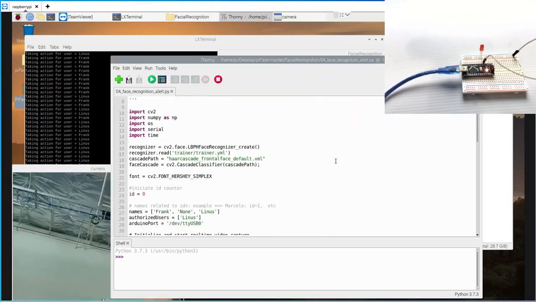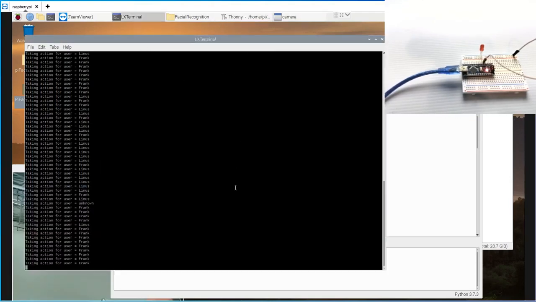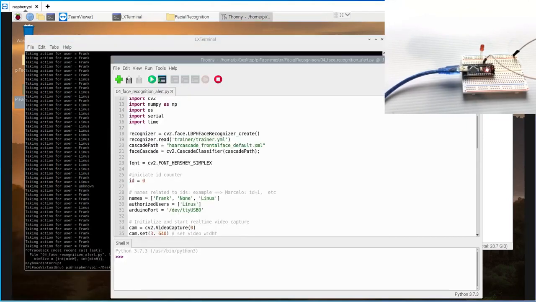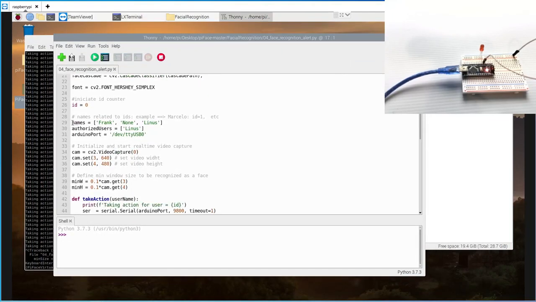Okay, so we have a couple settings up at the top of the file. Remember that we want to quit the file. We're just going to click into the terminal and do Control-C, and that will stop. Okay, so let's take a look at what we've set up here. So we have the names. Remember, these are the names that we set up earlier: Frank, none, and Linus. Authorized user is Linus. So if you notice, when we show Linus, there's no blinking.